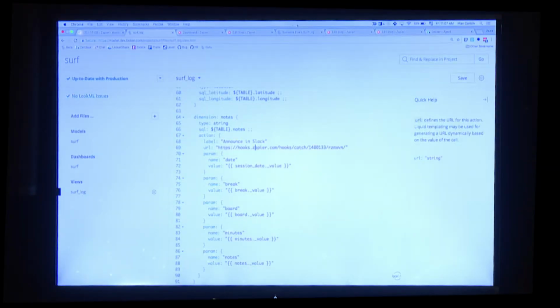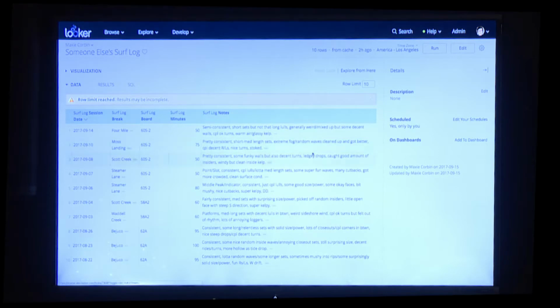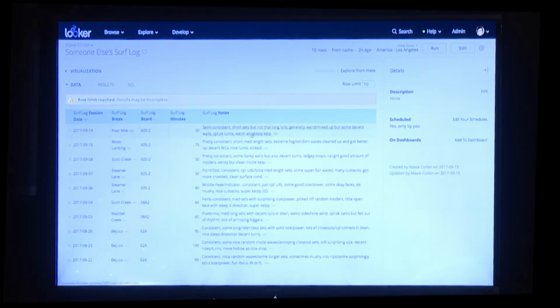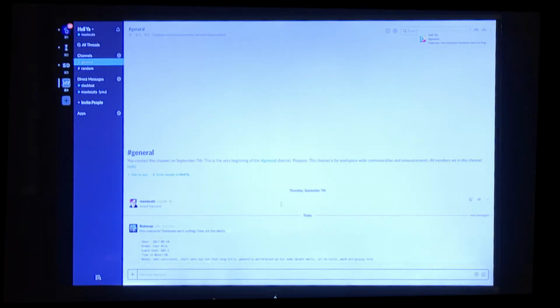So when I go to actually do this, it is super straightforward. I'm just going to, either in an explore or in a look, this little ellipsis shows up next to the data in the notes dimension. And I'm going to click Announce in Slack. And there it is.